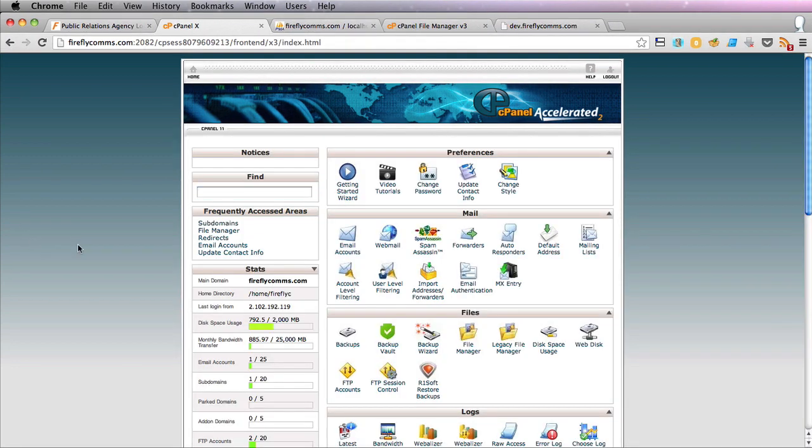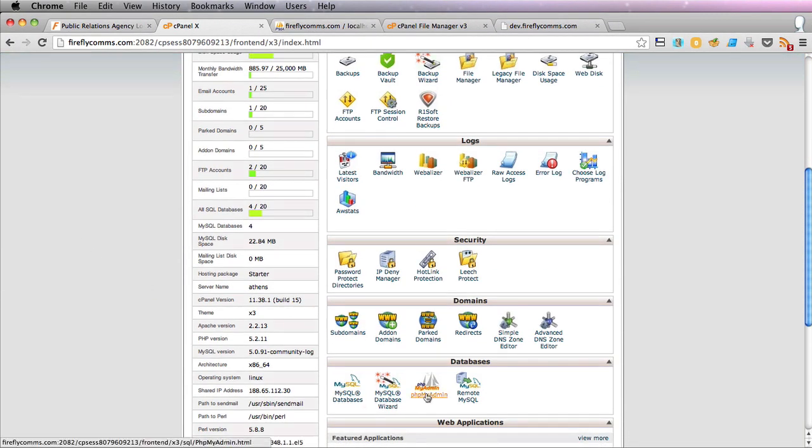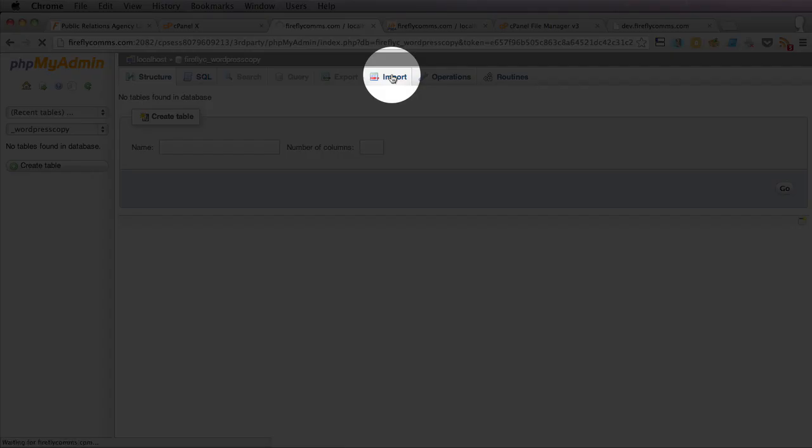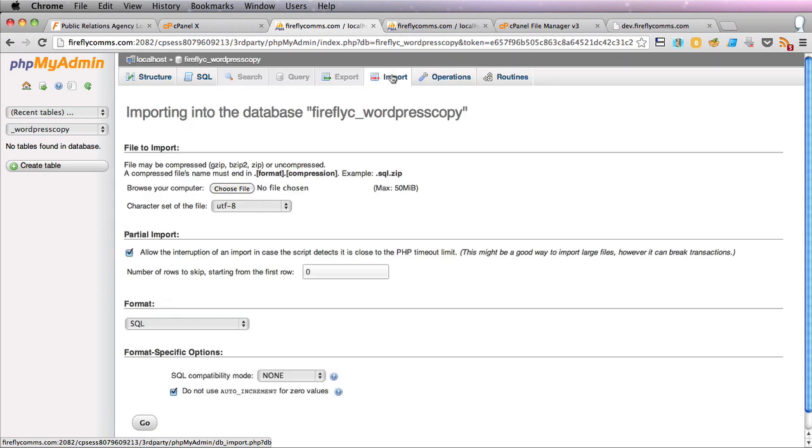Now we want to go back into phpMyAdmin. There it is, and it's empty. All we've got to do is import and click go. So that's going to take a while as well, and bear in mind we have copied the name of this database because we'll need to put that into the wp-config file later on.